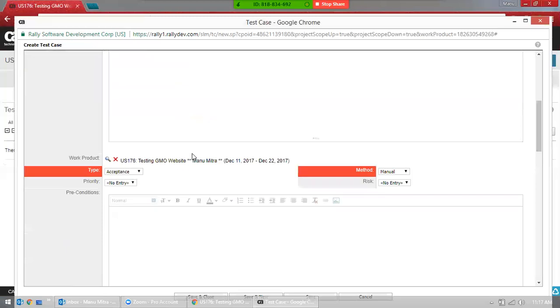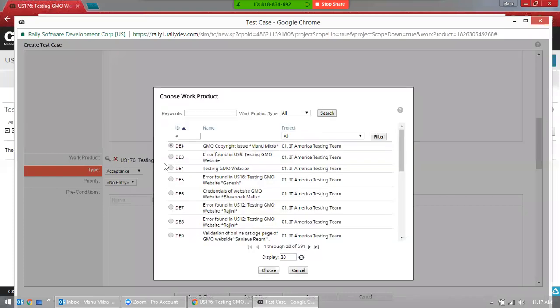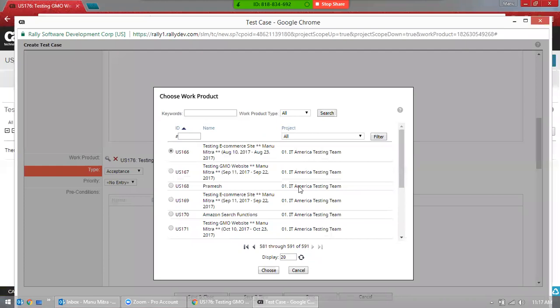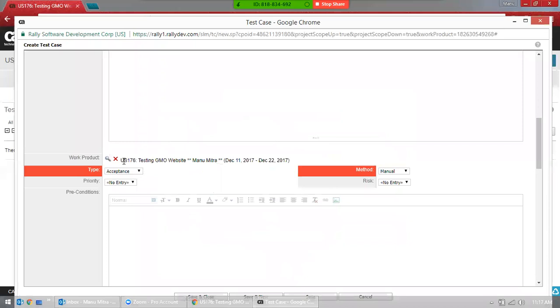Okay, and the work product is the user story, which is already linked with it. If you want to remove it, you can remove it, or if you want to add any new user stories, anything which starts with US, not D, because D means defect. There are a lot of user stories, so you can see if anything matches, and you can put it here. But since we are opening this from that user story, you don't have to link anything. It's automatically linked for you. So that's a good thing.